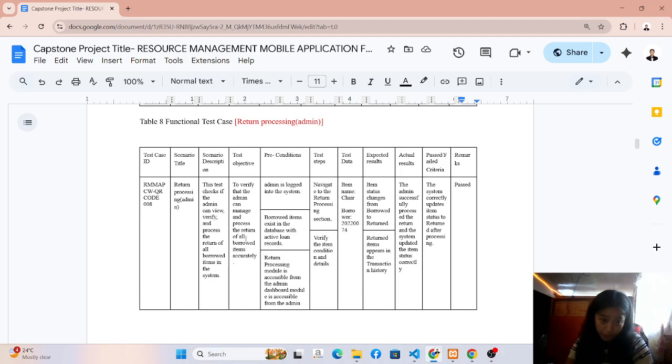So, scenario title, return processing, admin. Scenario description. This test checks if the admin can view, verify, and process the return of all borrowed items in the system. Test objective. To verify that the admin can manage and process the return of all borrowed items accurately.